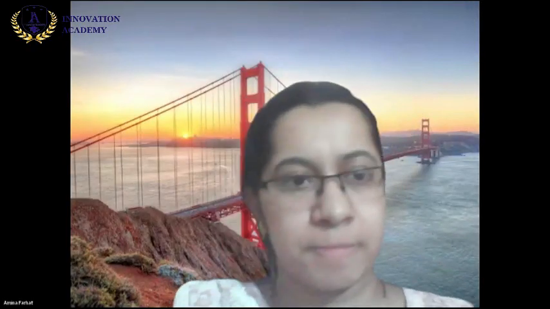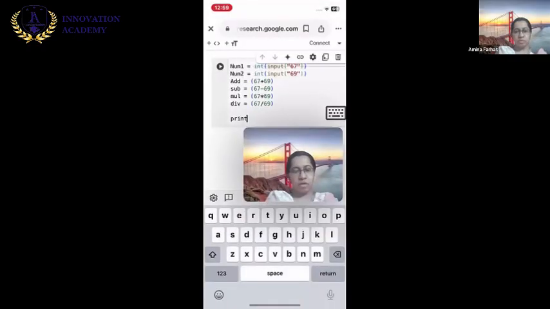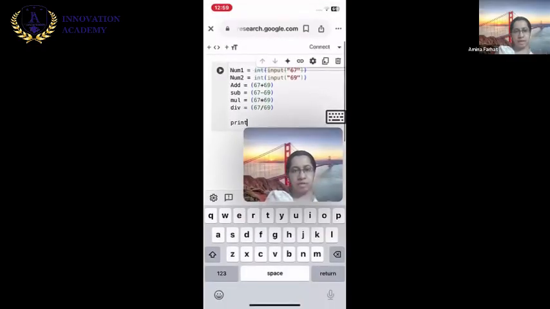Okay, I can see Onyx. You have raised your hand. What happened to you? Okay, if there is anyone who has questions or doubts, please share your screens. Yes, Onyx, you can share your screen. Share your screen, please. You're using a mobile phone. You're not using a laptop. You're writing it here, very small code.